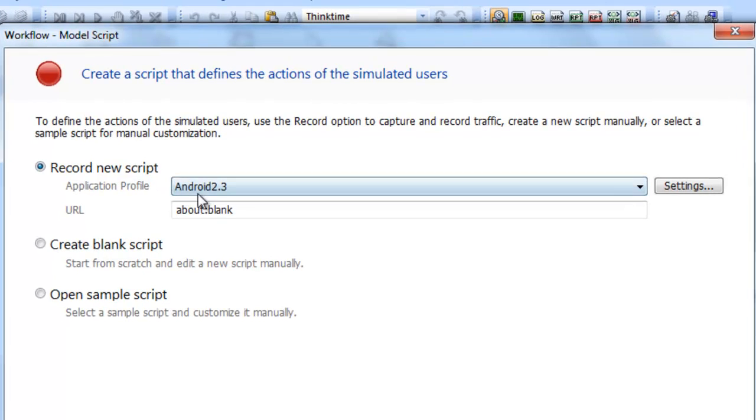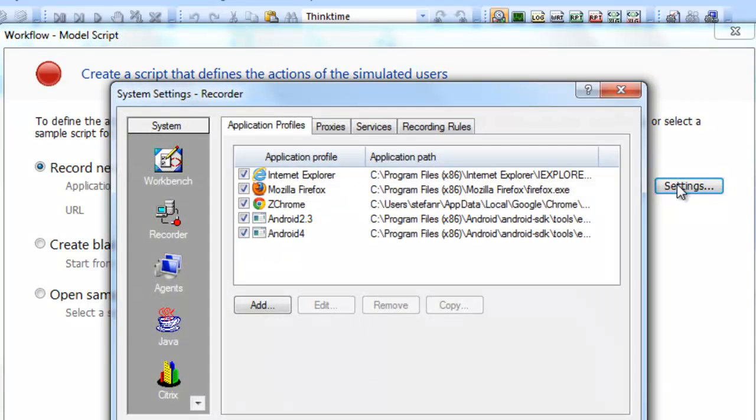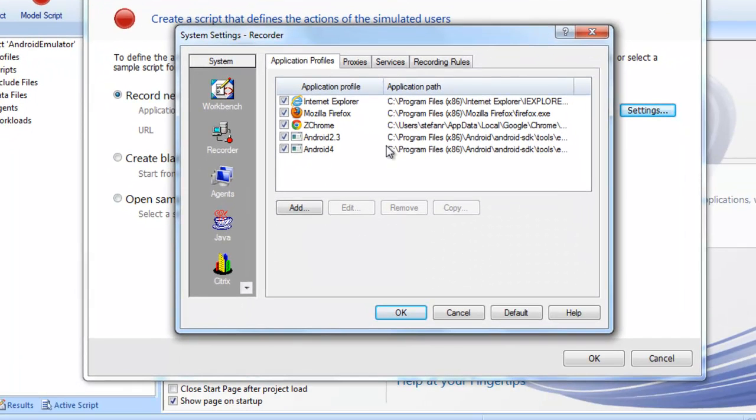For this test, we'll use the Android emulator. This emulator is part of Google's Android SDK and was installed beforehand. Additional emulators are available for all major mobile devices.